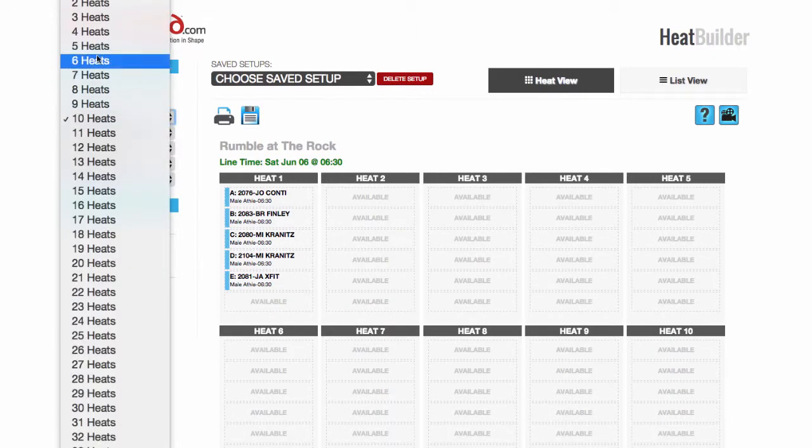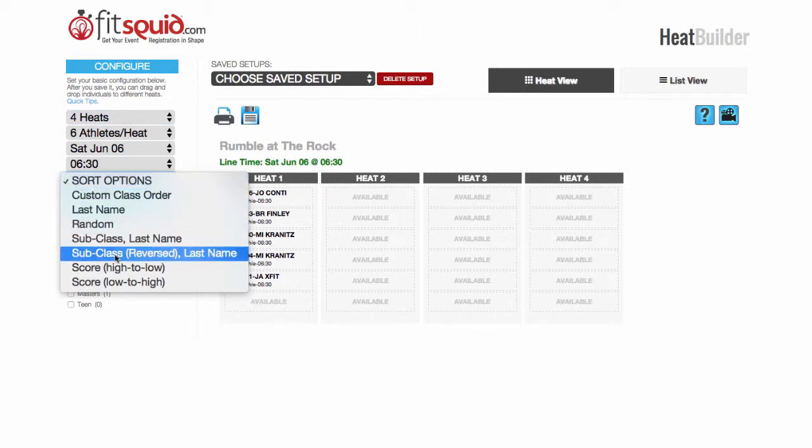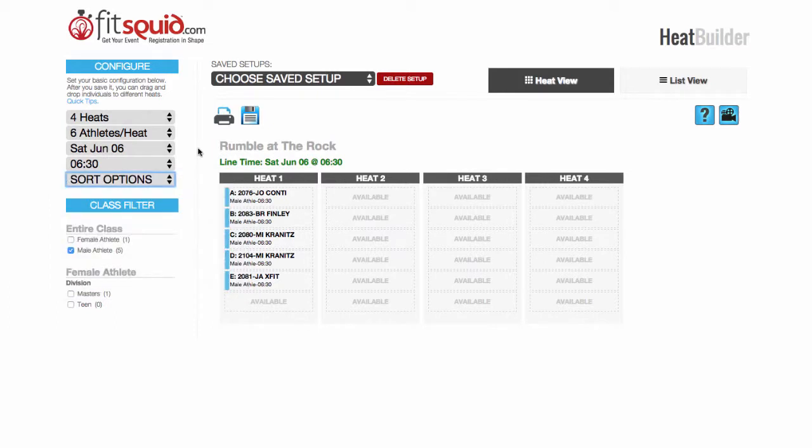But let's go to the top of the menu. First, you can set the number of heats you expect to have. So we'll set 4, and then you can indicate the number of athletes per heat, and we'll leave that at 6. Finally, after you pick the heat time, you can choose sort options based on class order, last name, random sorts, subclass, reversed based on last name after subclass, and then scores up until the point that you're setting the heats. Now, one of the things you need to remember with the HeatBuilder is that the initial swipe of where people go is done by the computer. So it follows your sort.